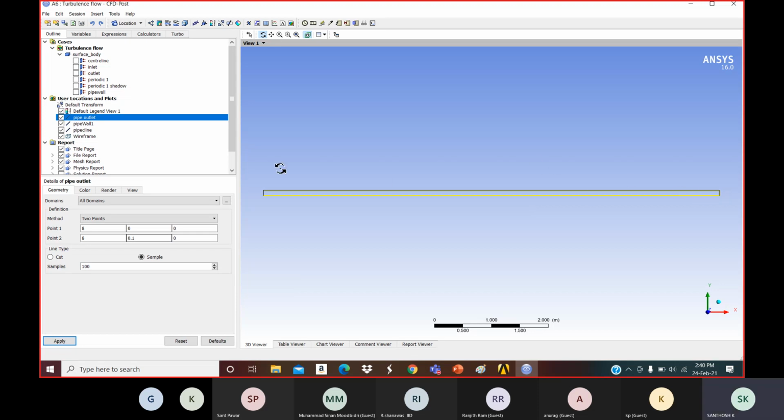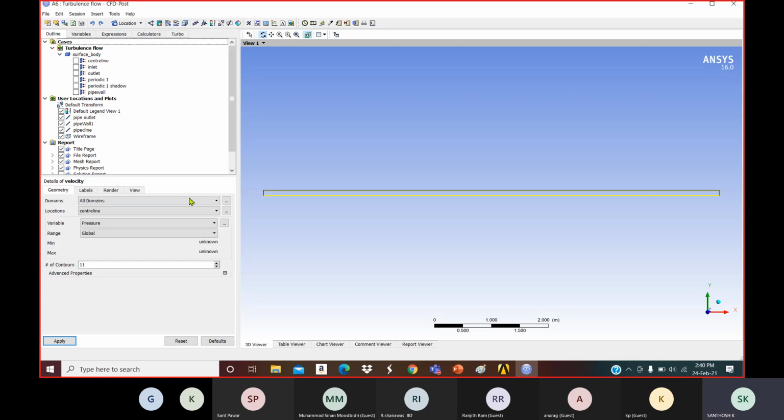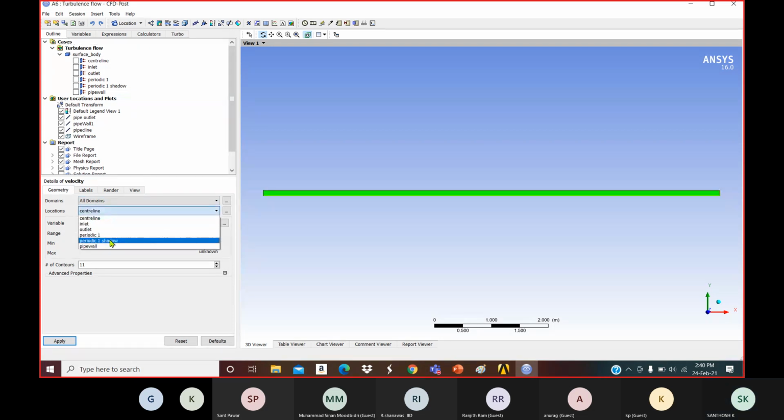So now we can plot the graph. Can you show the results? Yes, I'll show you the results. Go to Contours and choose what you want to plot. For example, I want to see the velocity contours. You can go with the velocity at the center line or domain, here.